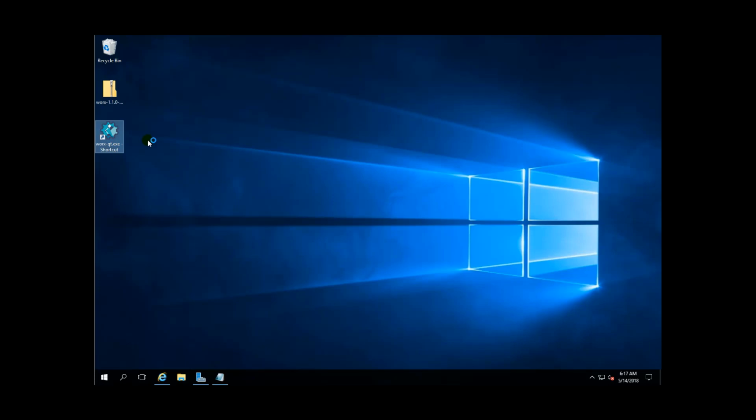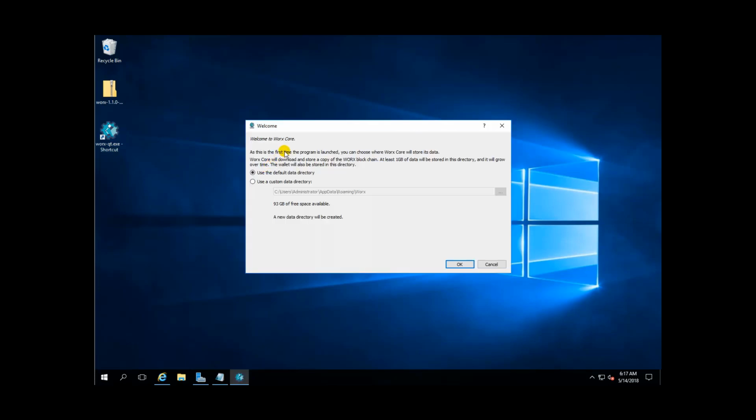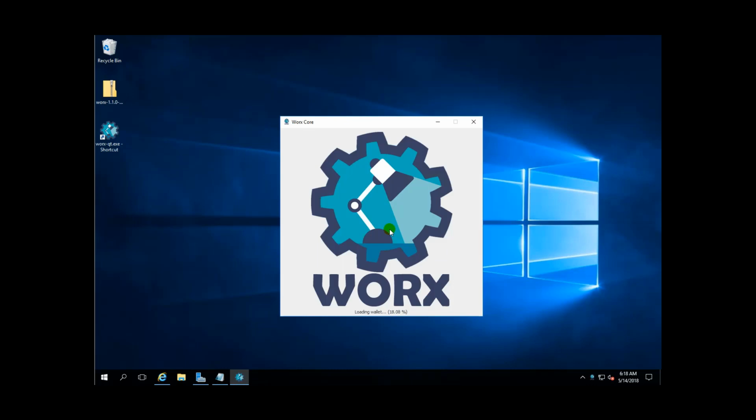The first time you run it, it's going to pop up a couple of questions. Where do you want to create your data directory? I would leave this in the default location, which is C, users, your username. I'm logged in as admin right now. AppData, Roaming, worx. You want to leave it in the default just in case you ever need help with this. It's easier for you to find it. So that's why I install it just in the default. So leave it in the default, hit OK. And now we just let it load up.